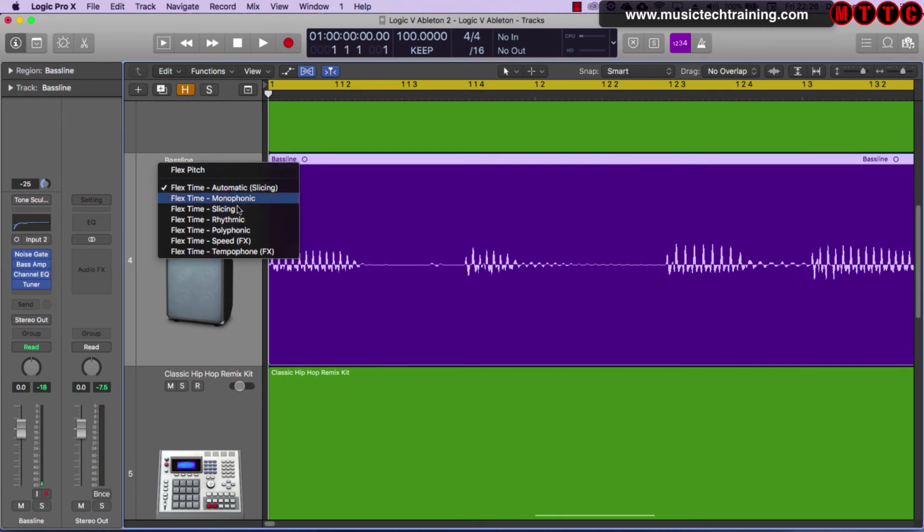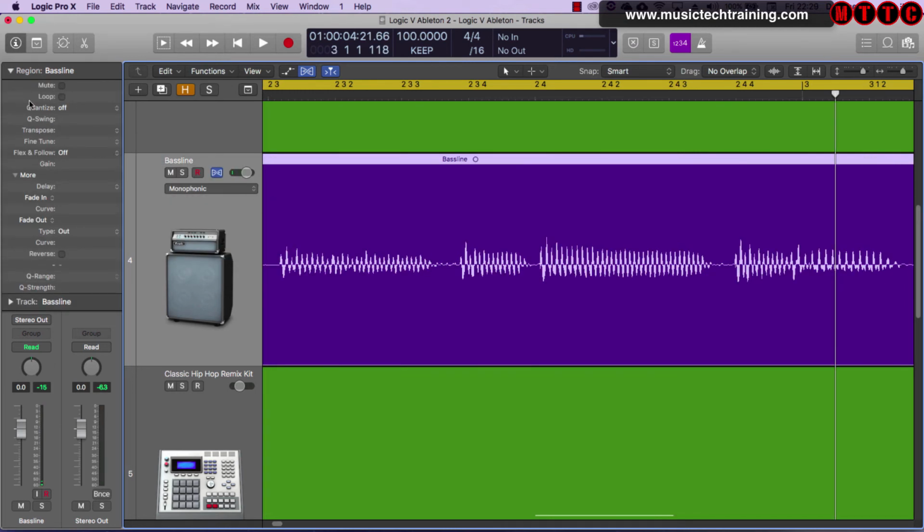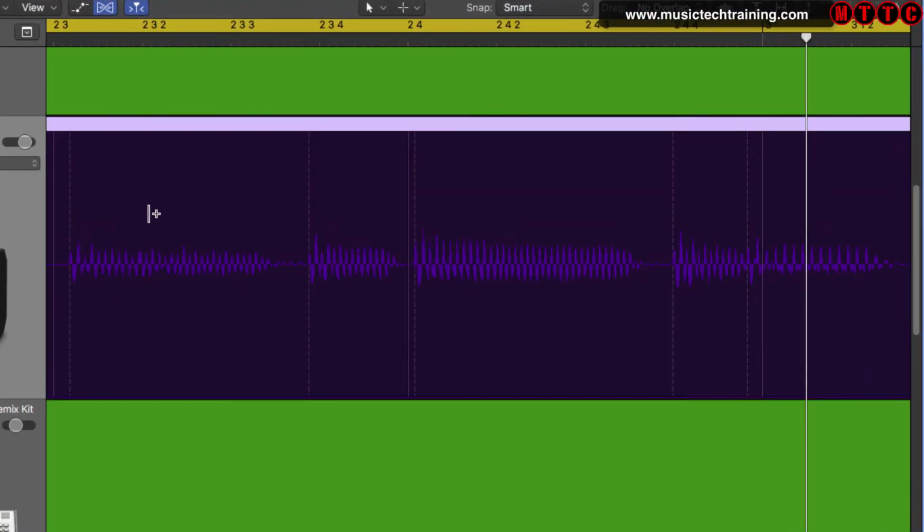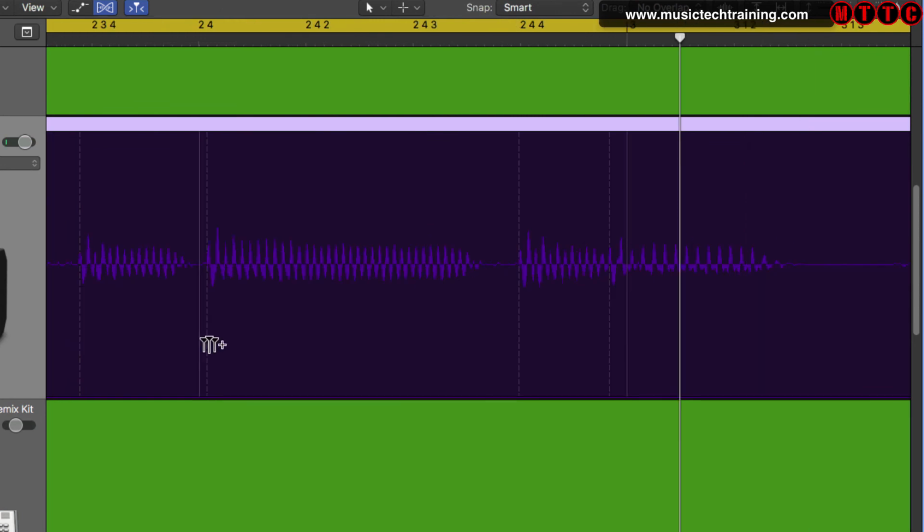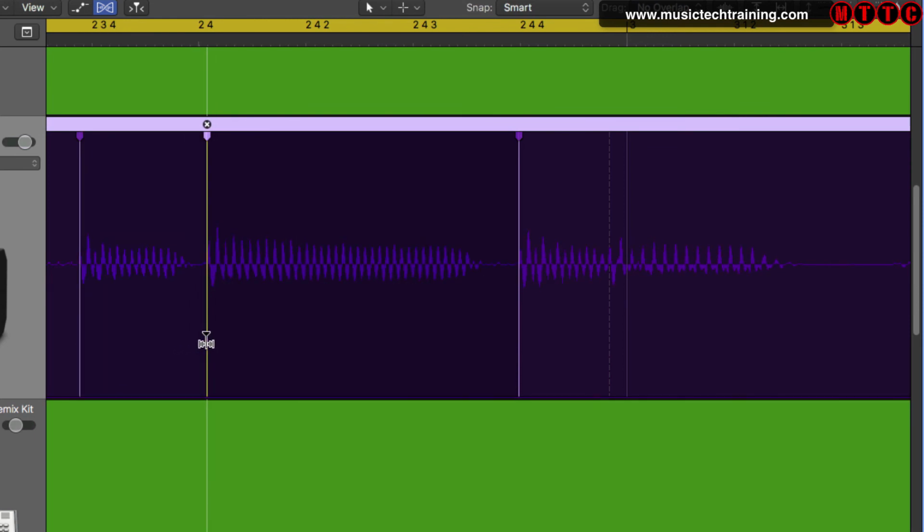Now, this is a monophonic instrument, so we're going to choose monophonic here. I'm going to come over to the region parameter box, and I'm going to make sure that flex and follow is switched on, and align bars and beats. I'm going to make sure that option is selected. And if you see now, Logic has analyzed this audio region, and it's looking for where the impulses are, where the strong transients begin. So for example, I can grab this down here, and always do this at the bottom. You grab it at the bottom and you pull it there to the line.